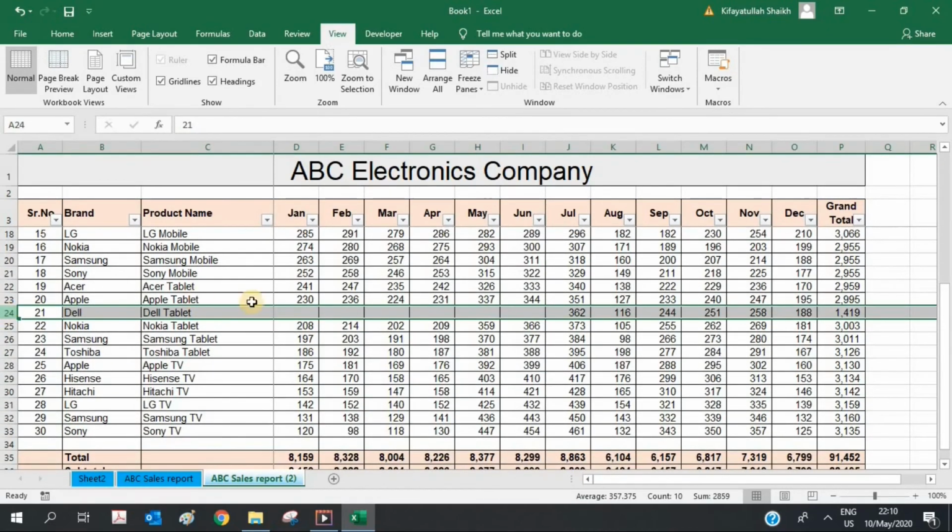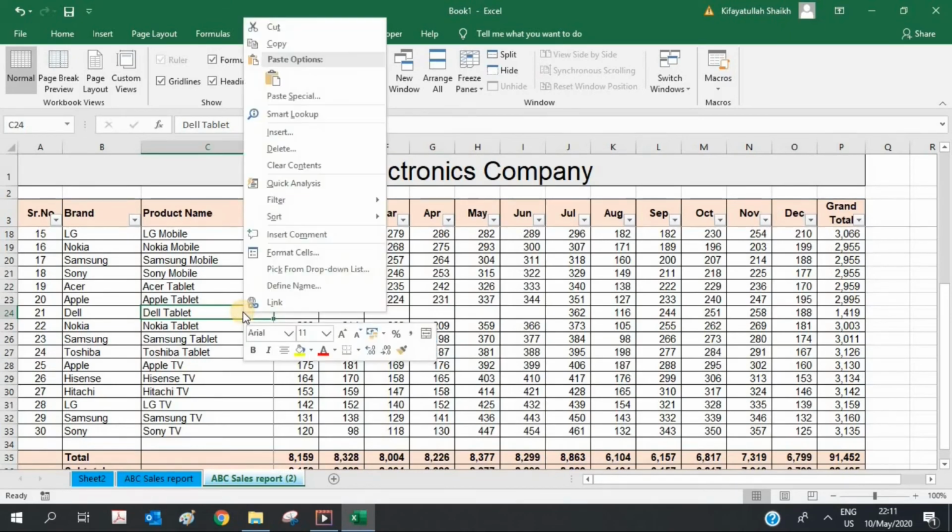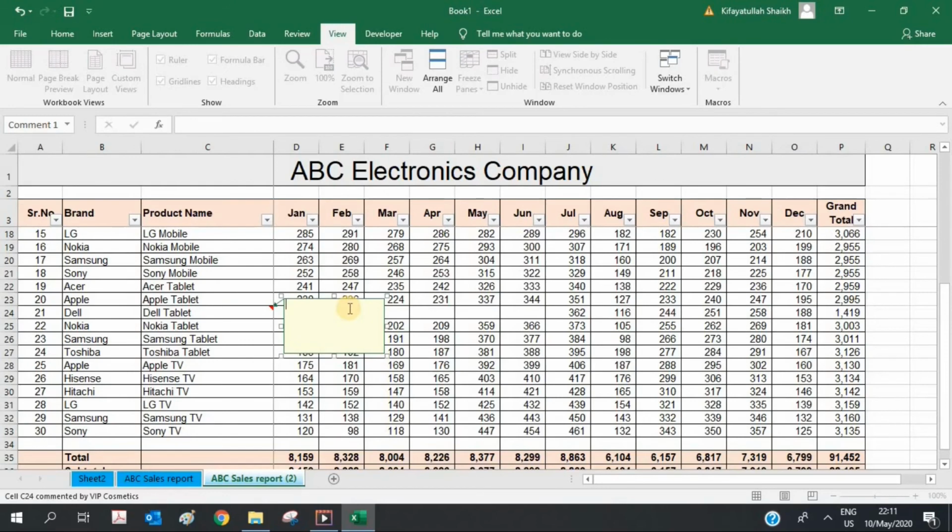This particular item is not having sales in the first 6 months. So that could be a reason that the item was launched in the month of July. So you want to mention it as a comment. So what you can do is, you can just click on any of these cells, for example this one. Right click. Under this menu, just select insert comment. So now you can type whatever comment you want.